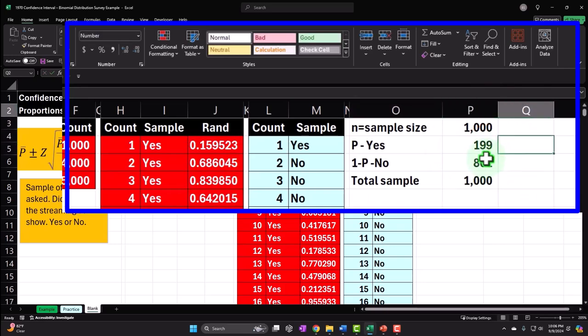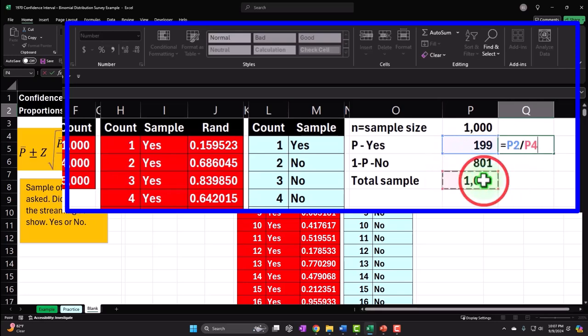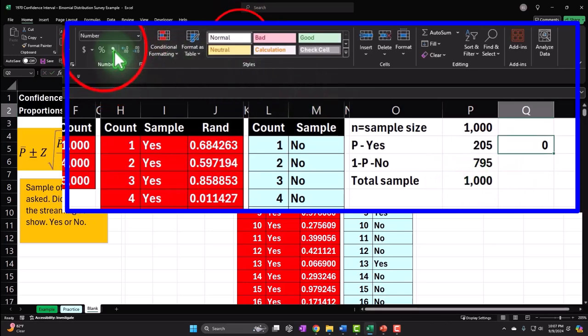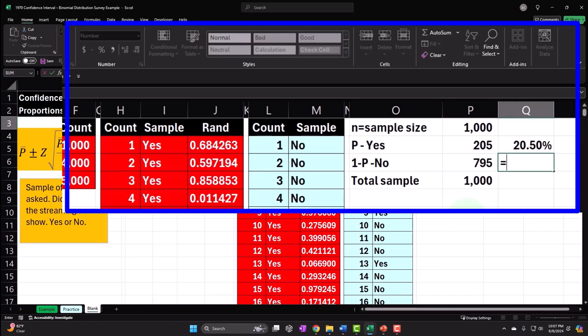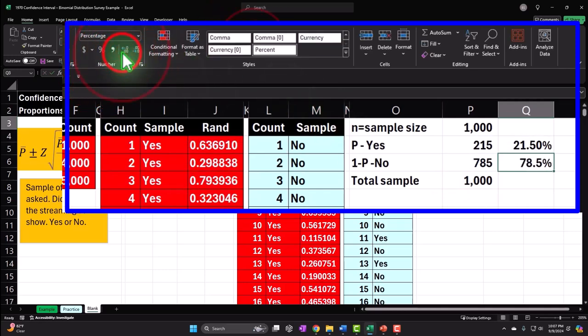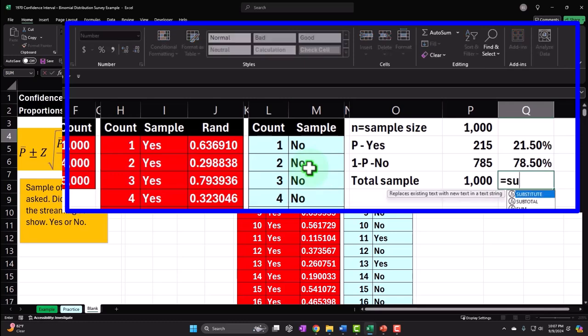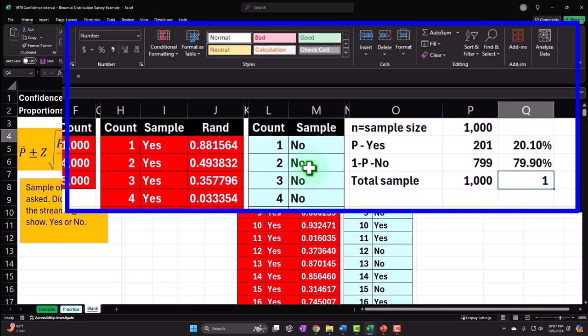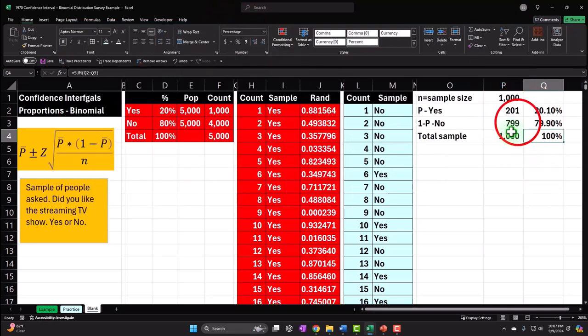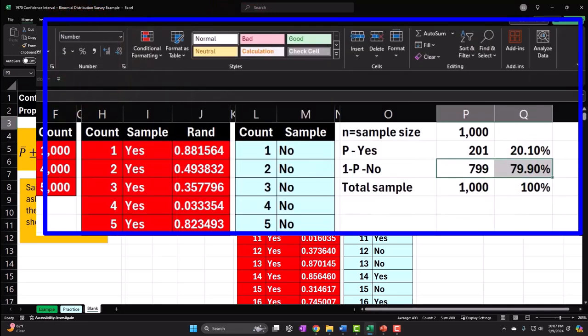Now, if I look at the percent, then the percent is going to be equal to the 199 over 1,000. Then we need to percentify to recognize and decimalize it for a little bit more detail. And then I could take the 1 minus P, which are the no's percentized, 795 divided by the 1,000, which is going to keep changing, percentify to recognize, add some decimals for detail. And then we'll sum it up, equals the sum. And that should add up to 100%, percentify. There we have it. So we can then underline this.